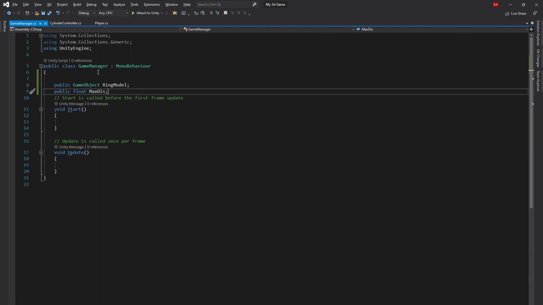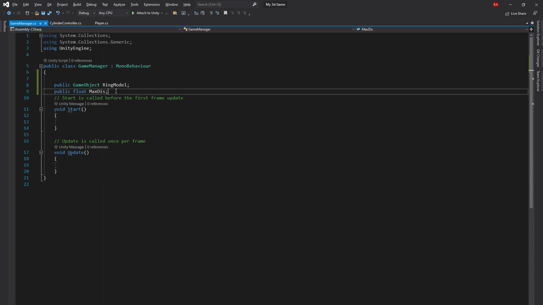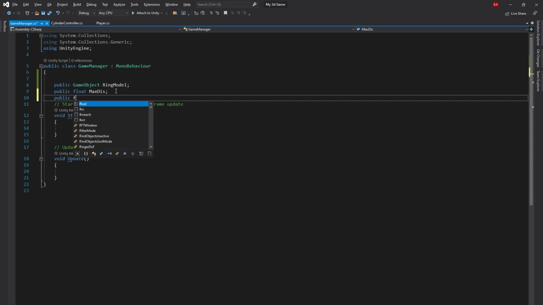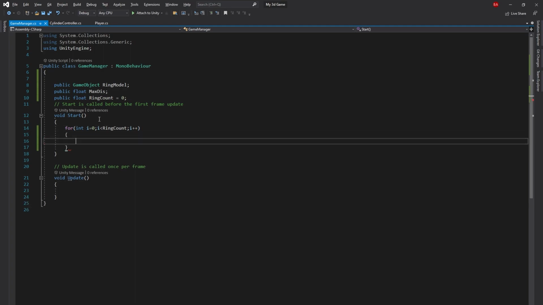And after that, I will simply go to the update function, or in the start function, I will say public float ringCount, like how many rings we want to spawn at a time. Okay, so I will make a for loop: for int i equal to 0, i less than ringCount, and i plus plus.